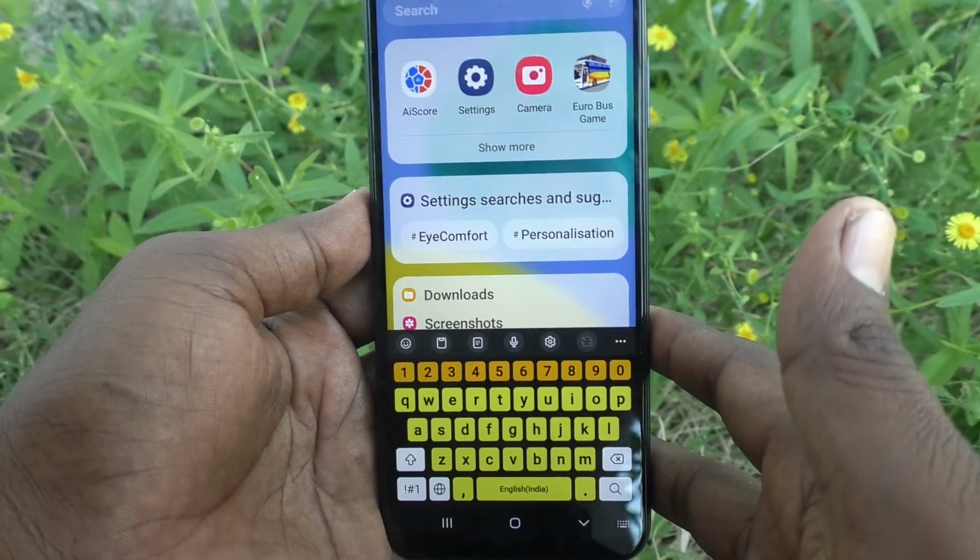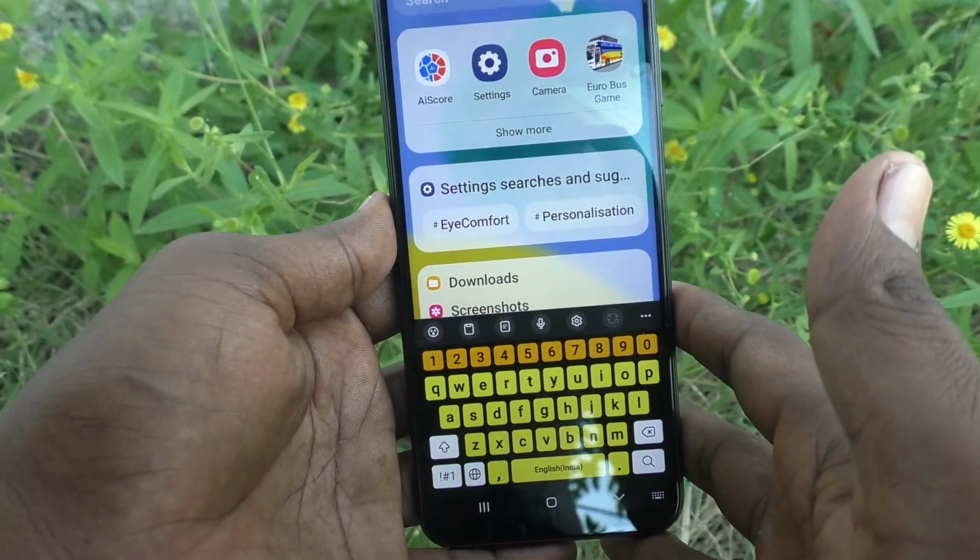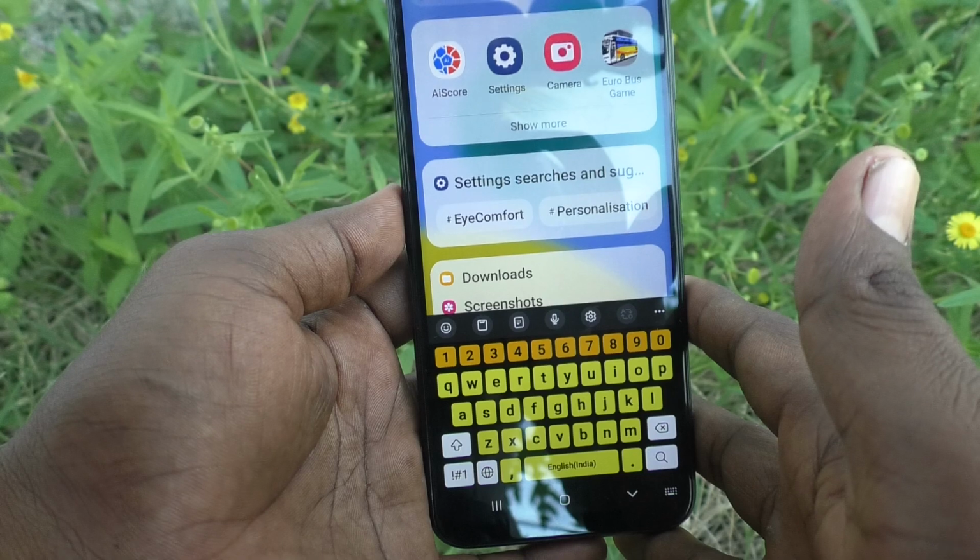So in this way you can easily use high contrast keyboard in your phone Samsung Galaxy M14 5G.